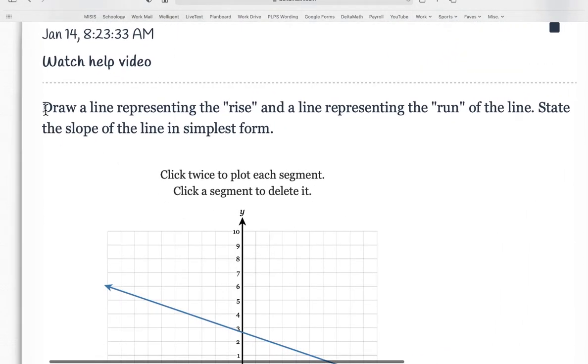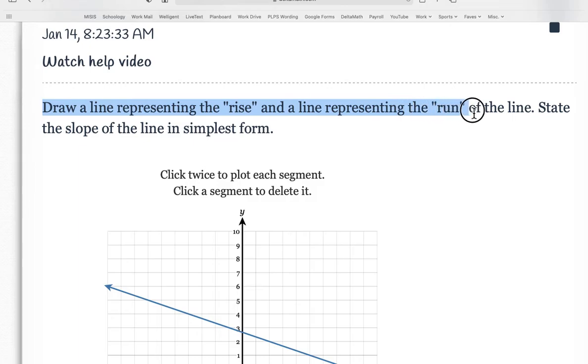Okay. So draw a line representing the rise, right? Rise is delta y, up or down. And a line representing the run. The run is left and right, delta x of the line. State the slope in simplest form.